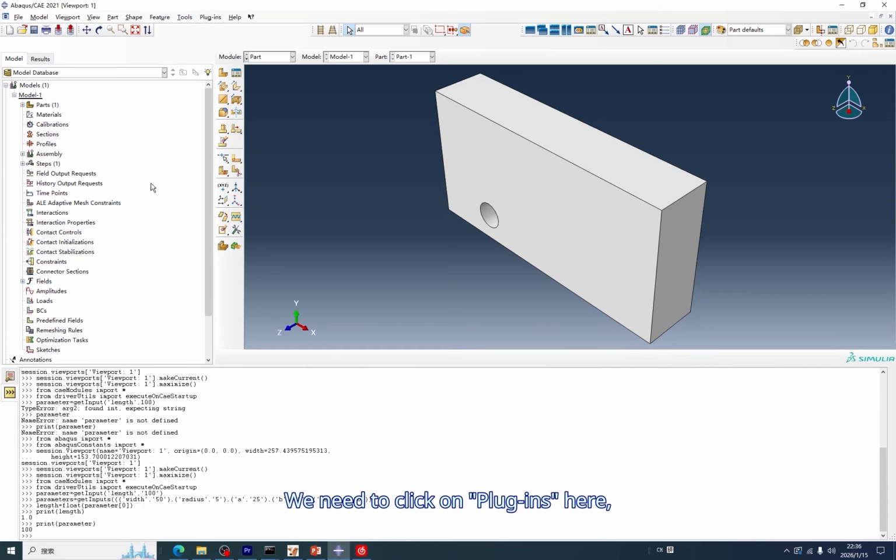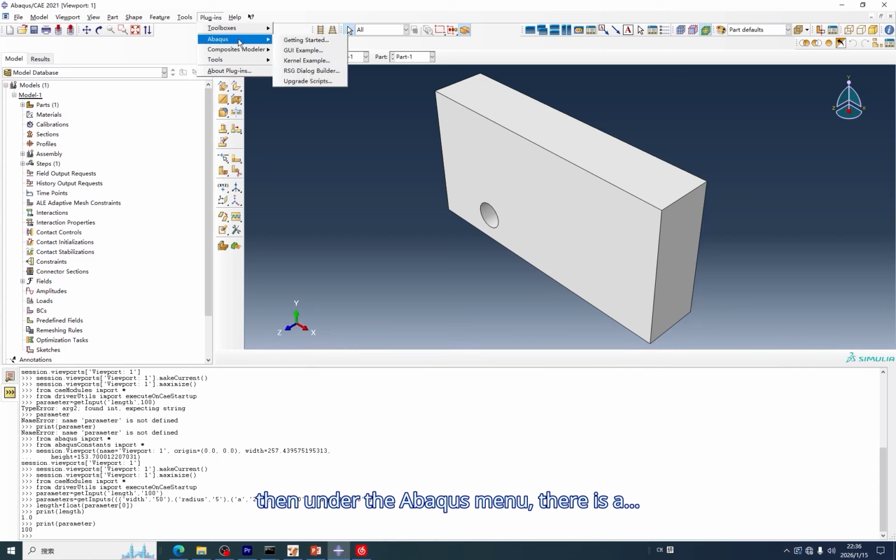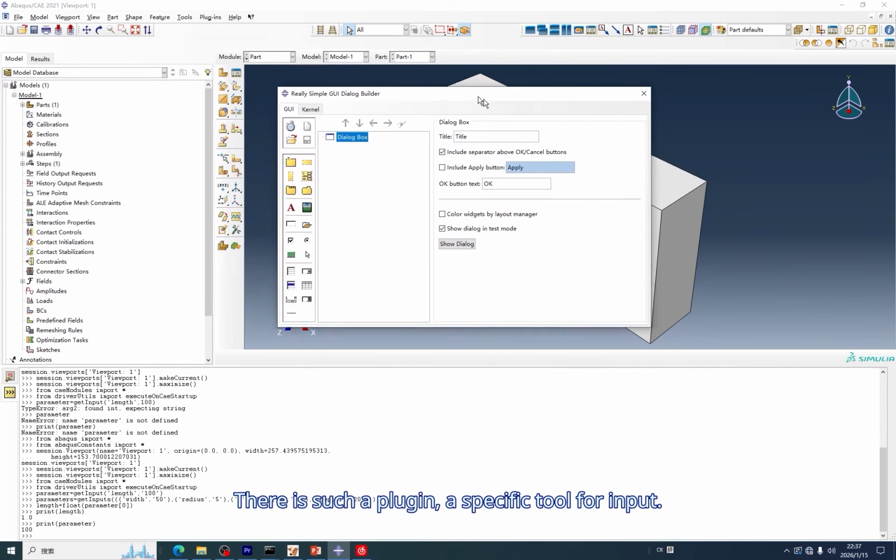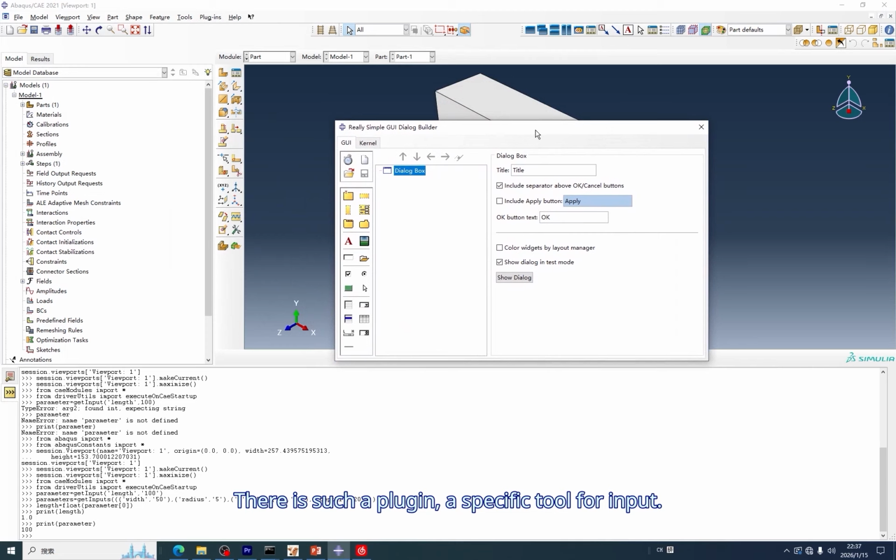We need to click on plugins here. Then under the Abacus menu, there is such a plugin, a specific tool for input. Let's open the panel, and then we can configure the relevant settings.